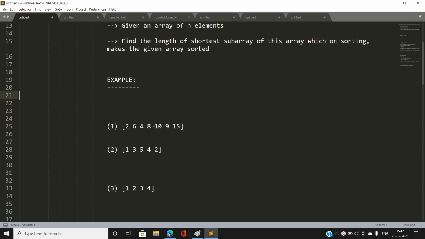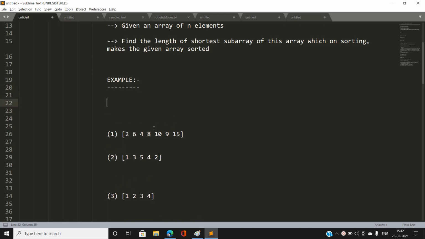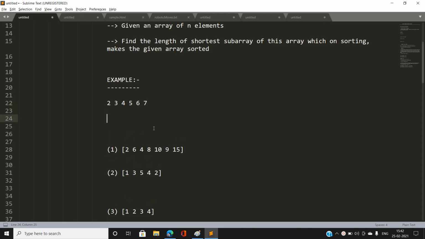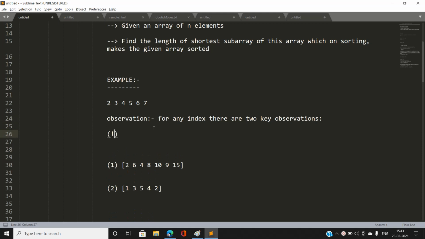Before discussing the examples, let's first discuss what a sorted array actually means. Suppose we have an array like this. Note that this array is sorted in ascending order. So what is the key observation that you can find here? There are two key observations.